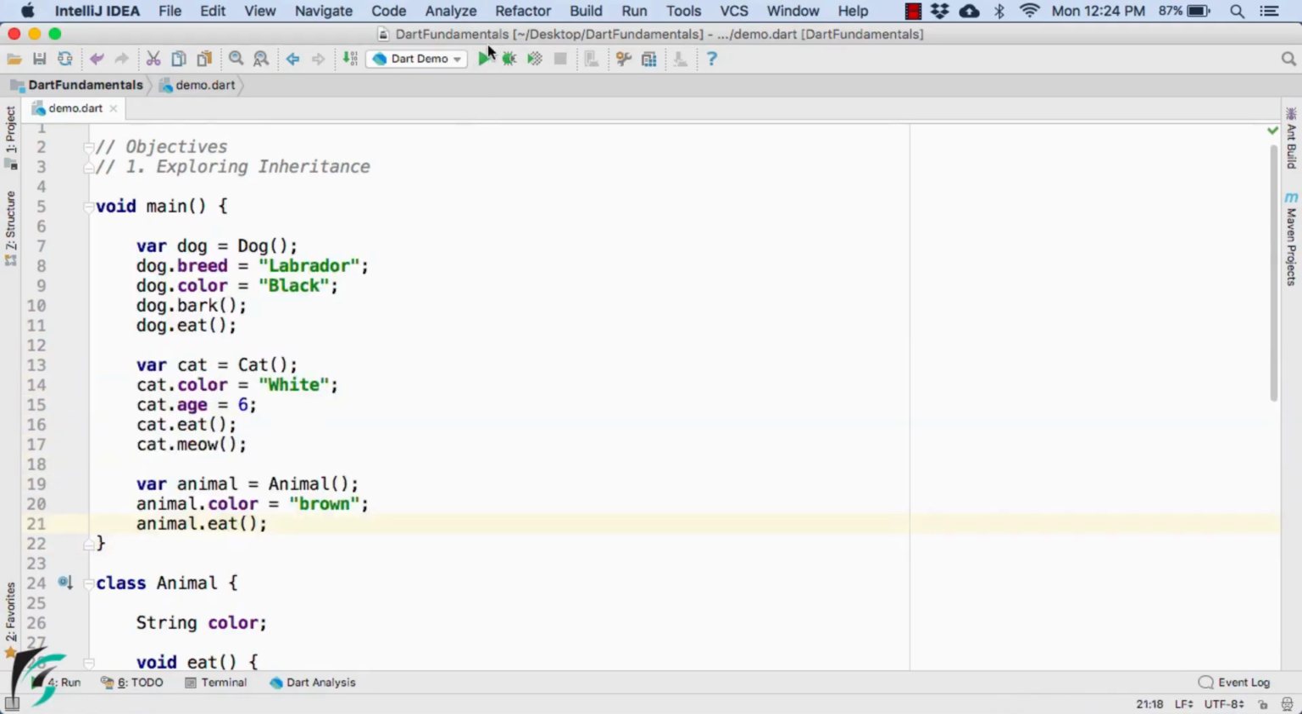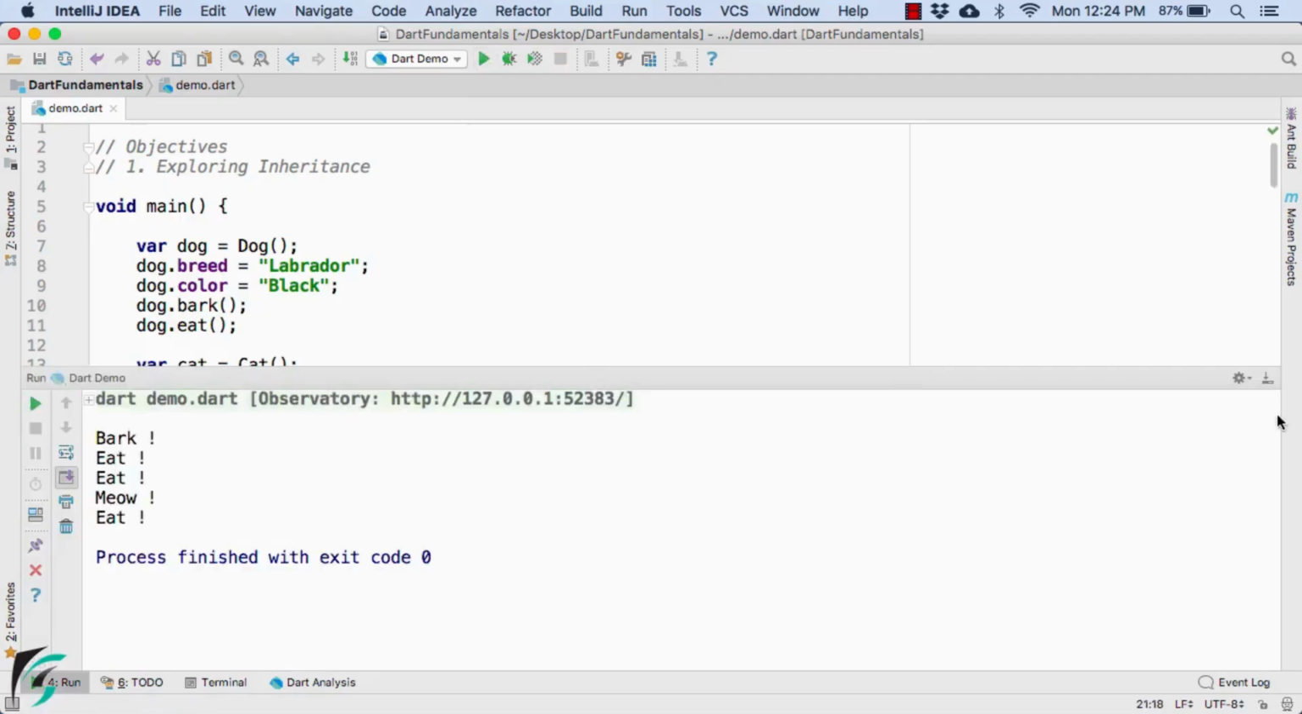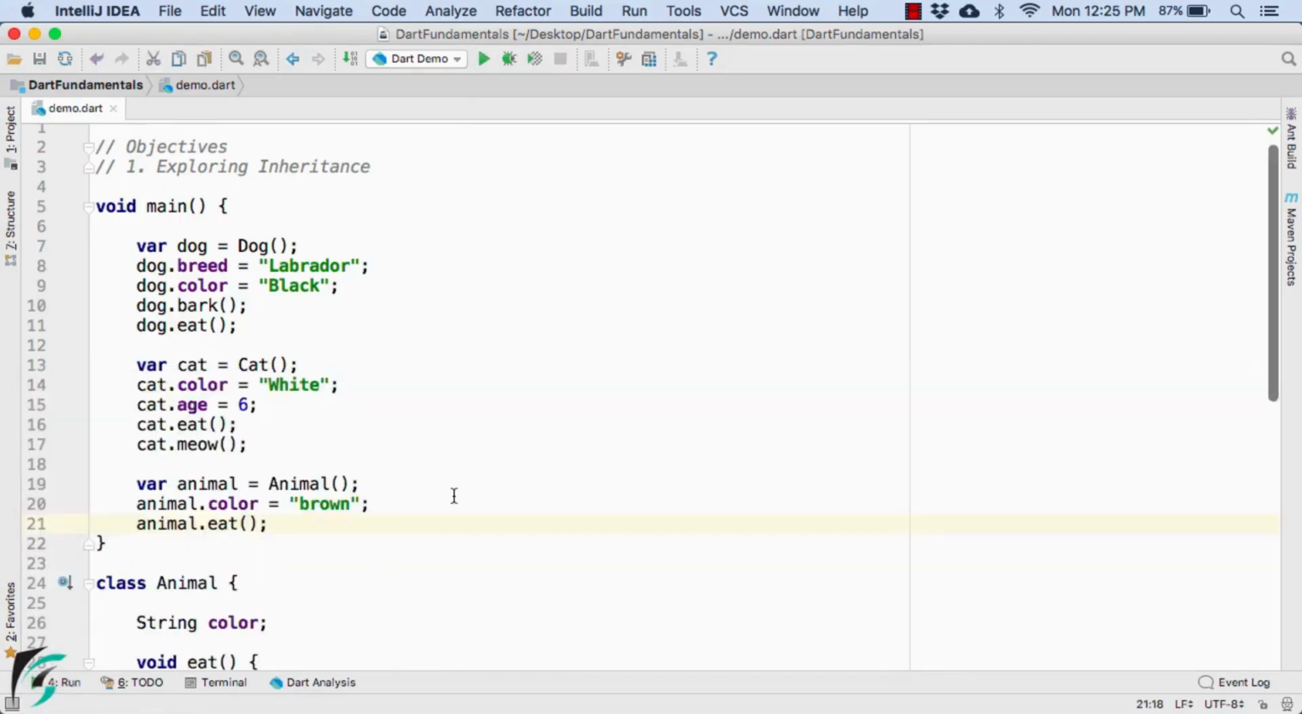So if you launch the application right now, you will get the output accordingly. Perfect for each of these objects. So that's all for this video.